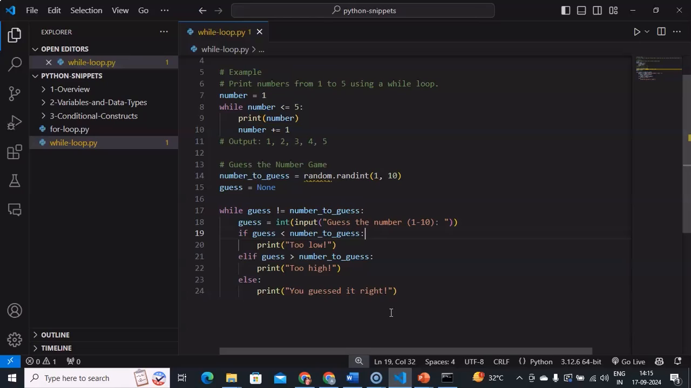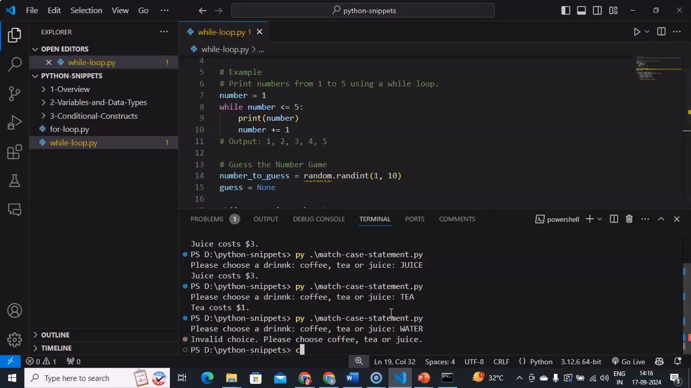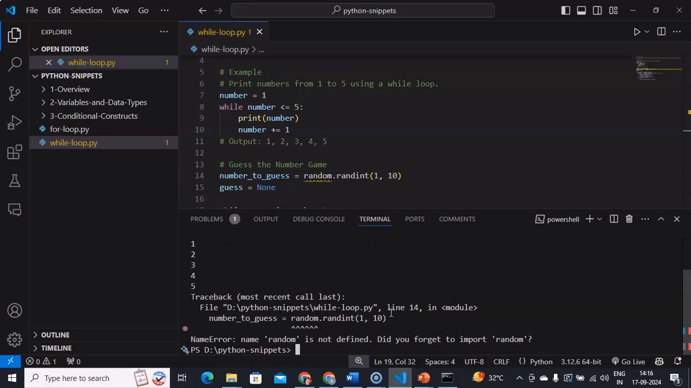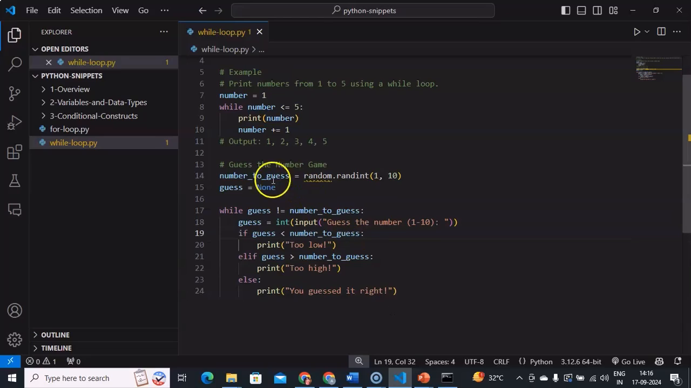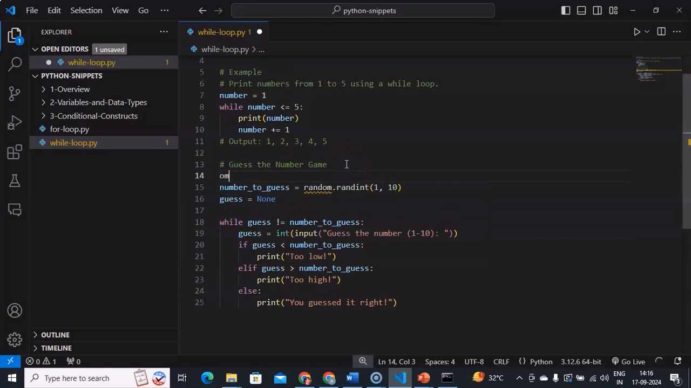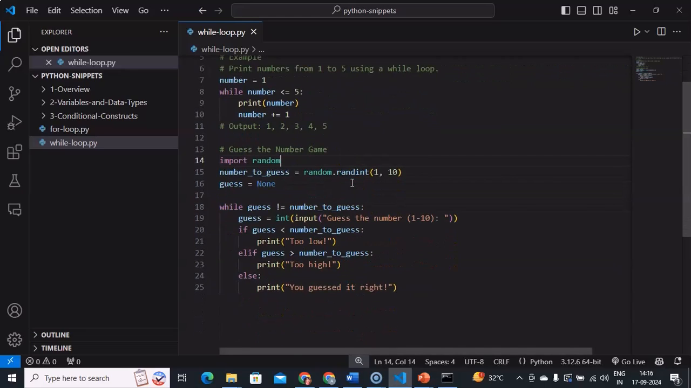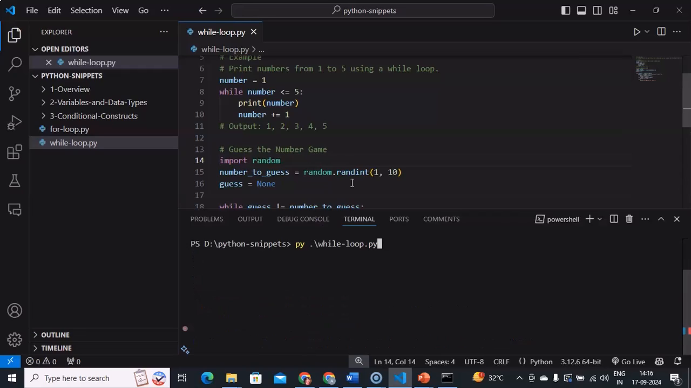Now let's do this. I'll run this. I'm taking input, so I will use the terminal, python while loop. It says that random is not defined. Did you import random? No, I didn't import random. I need to import random. The moment I save this, the import might shift to the top, but it's not happening. It's good. I'll just run this once again.